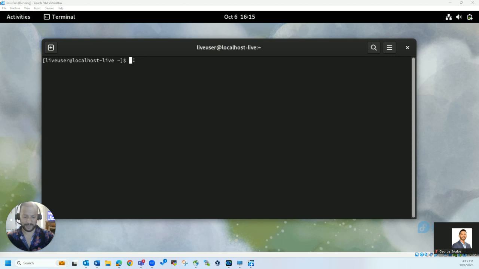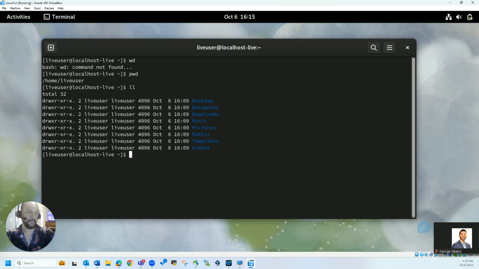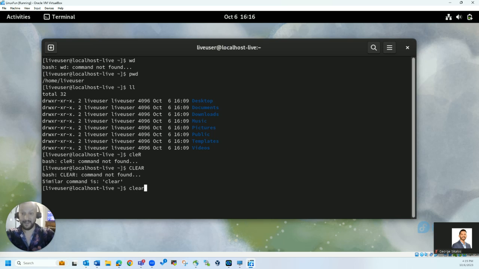The first thing we're going to do is take a look at pwd and just confirm that. There we go, home/live user. Beautiful. Now let's do a long list and see what's in here. Just your typical stuff, right? Clear. Oops, I cannot spell today and do not do caps lock. Watch what happens. Nothing, because Linux is case sensitive.